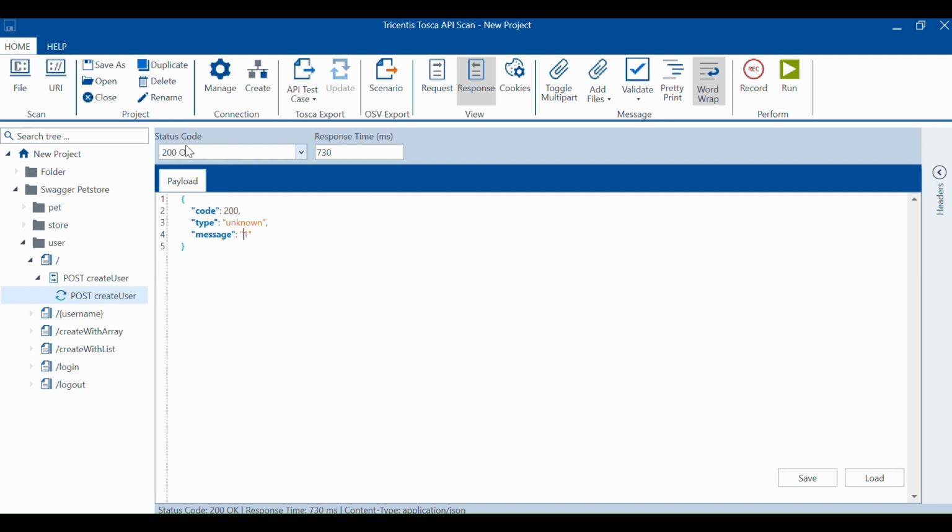Now what is the status code here? 200, okay. And what is the response time here? 730 milliseconds, which is less than 1 second. This is the beauty of it. So I have the API here, and without the front end screen itself, I can start testing here. So this is the advantage of API testing.